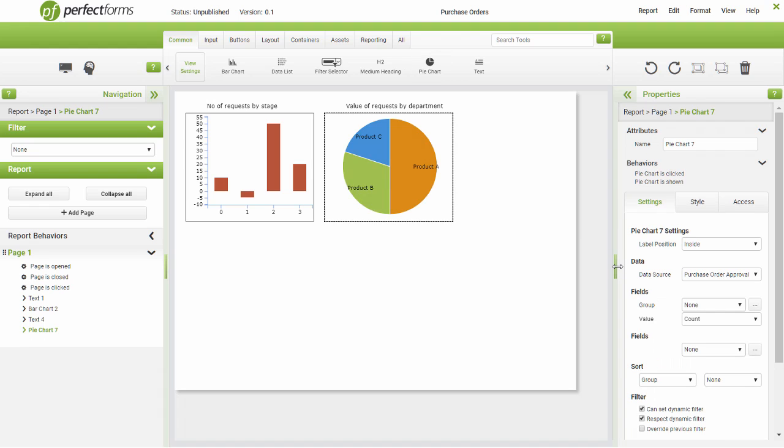In this example, we will report by department, and we will display the value of requests using the sum function and the total cost field. Preview the report to see how the pie chart is displayed.